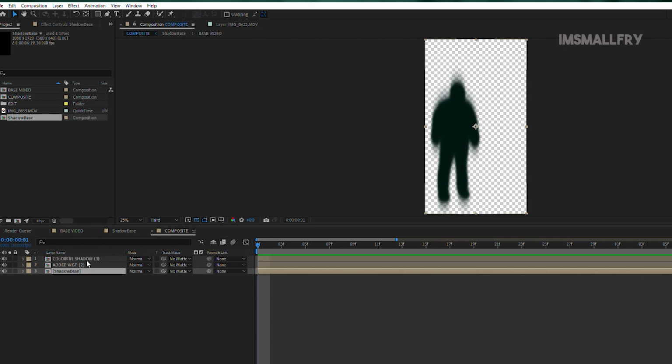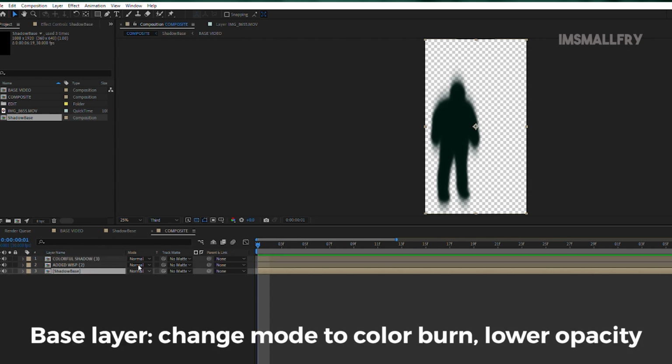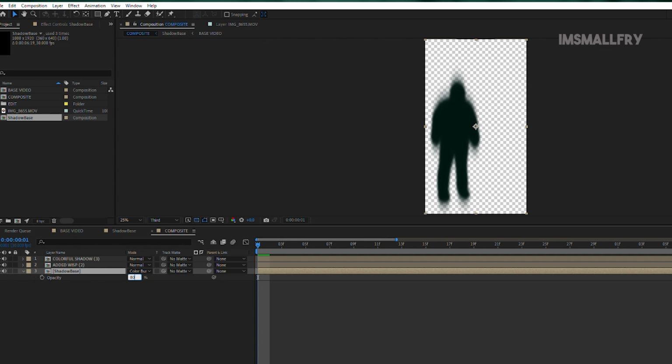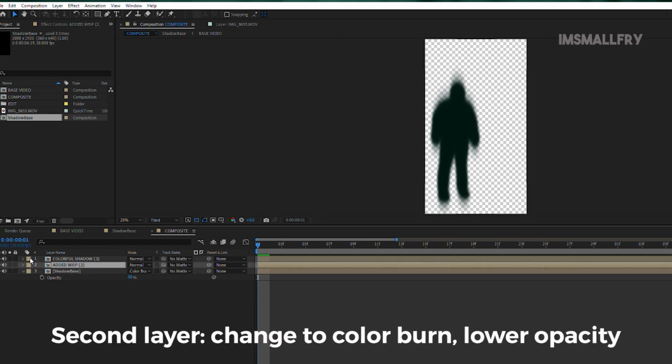Starting with our base normal layer, change the mode to color burn, and change the opacity to around 80%. And that's all you have to do for that one. Now you'll take our first duplicated layer and make it color burn as well. Change the opacity of this one to around 90.